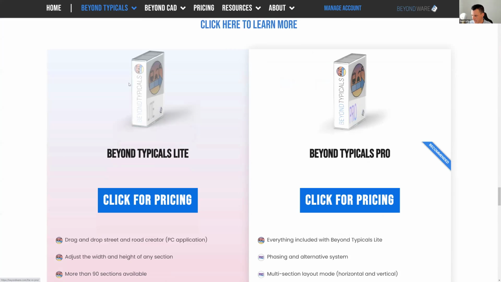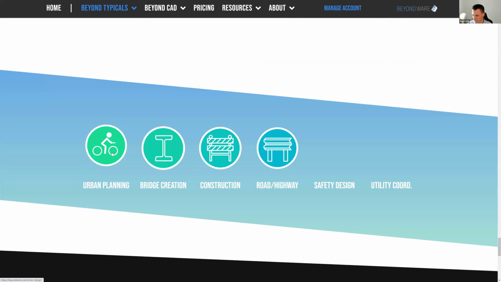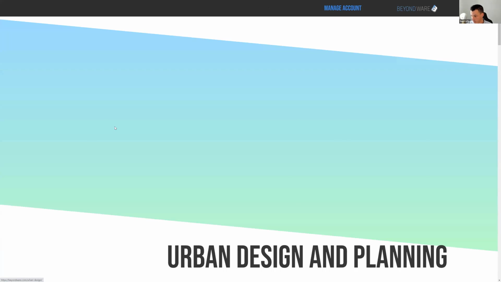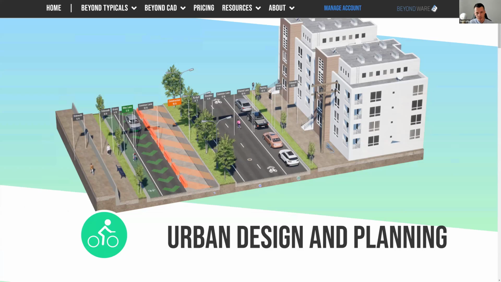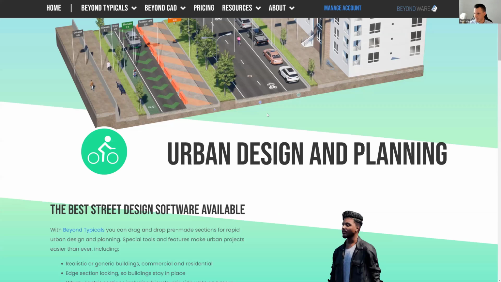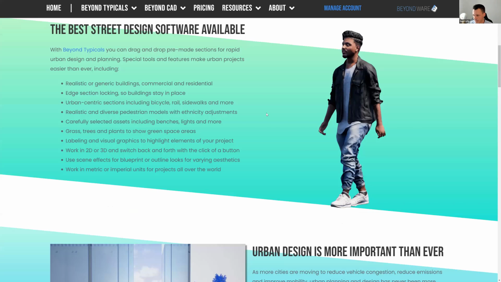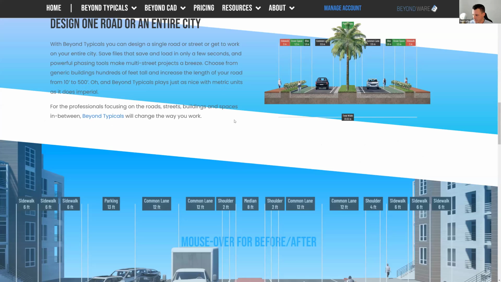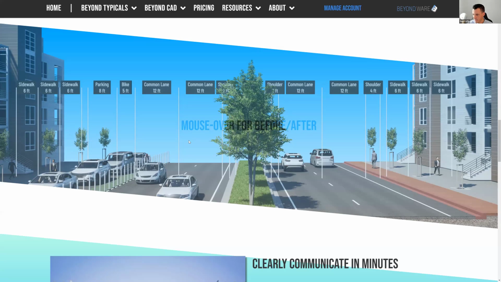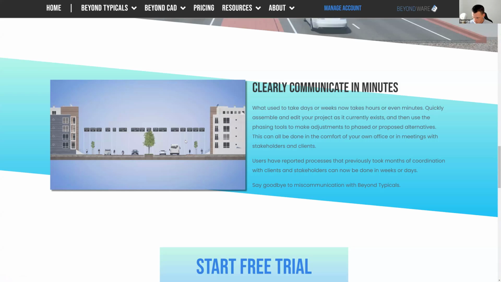Let me just show a few more of these things. And again, I do want to jump into the product. Urban design and planning. This is a growing need in the world of making efficient use of limited space in urban corridors. And we have all sorts of assets that make this possible and features. You can do before and afters, like you see here. You can do things in 2D or 3D, and you can edit everything on the fly.